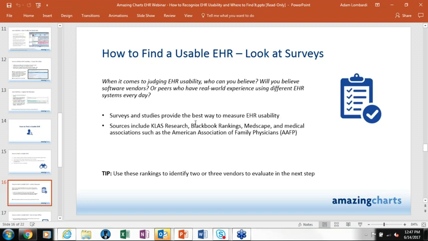All of these companies that offer these studies, CLAS, Black Book, Medscape, the AAFP, all of them are separated from the software companies. So the way that they handle these surveys is they actually reach out to users and find out what software they're on and then ask them questions.